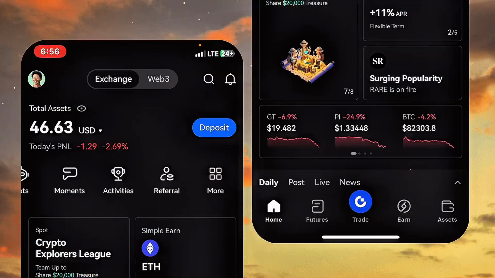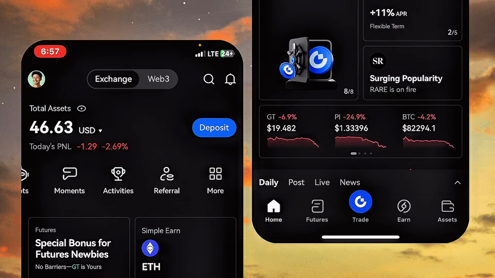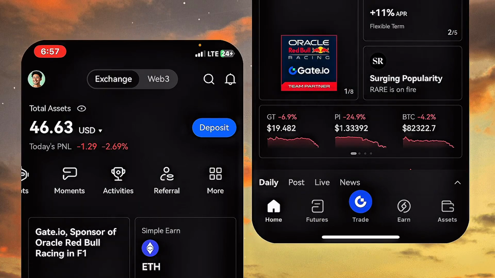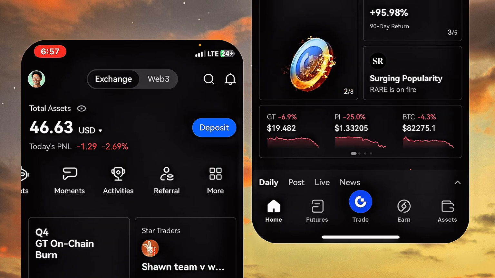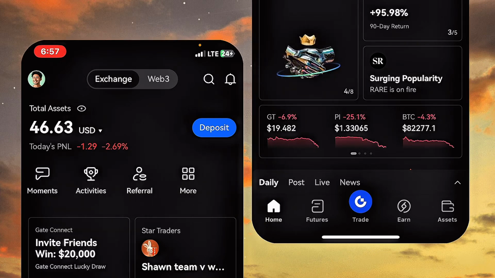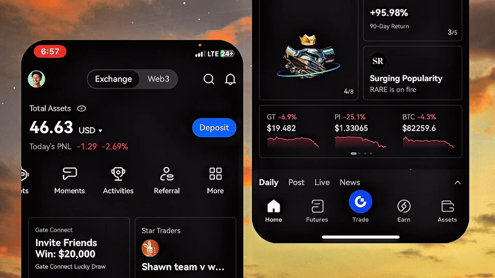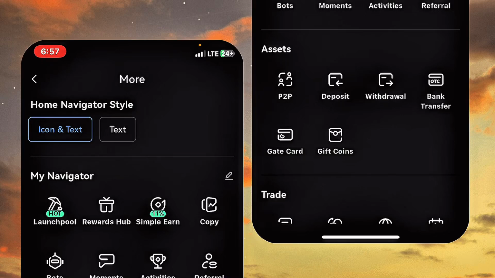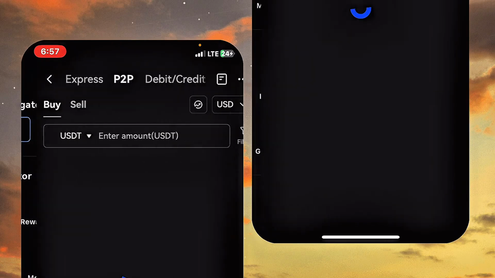On my phone screen, when you access your Gate.io account, this is the home page, and on this home page you can see my total assets is 46.63 USDT. Now, how do you use the P2P on Gate.io? Right here, you are going to see the launch pool, the reward hub. You scroll, then you click on more. On the more, you see the P2P here. You click on that P2P.